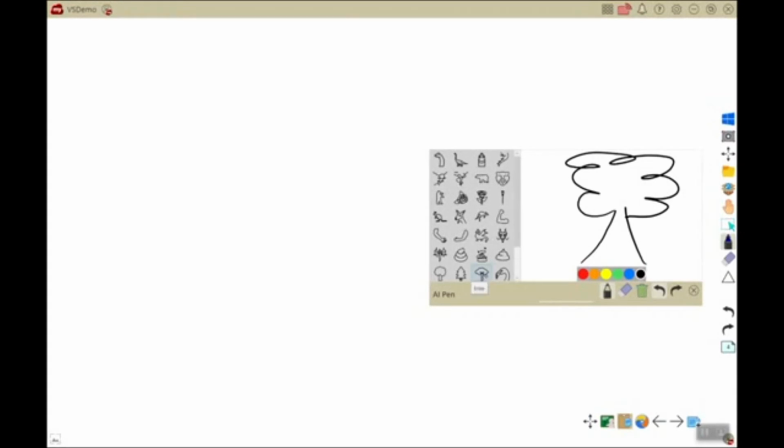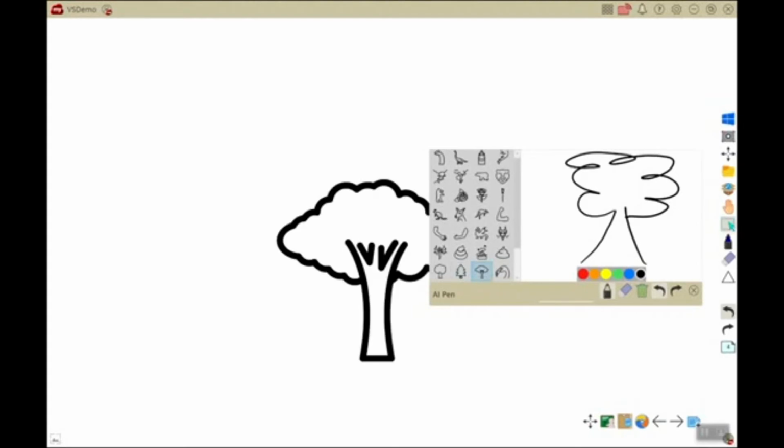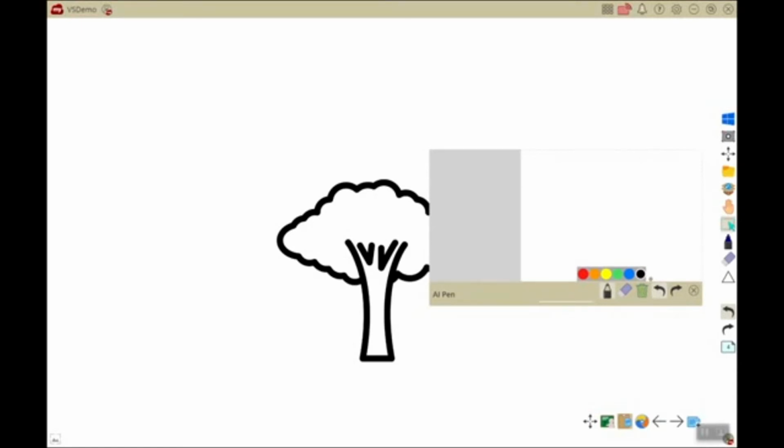And over here you can see there's a tree, and I can actually take this object and drag it onto my canvas as a shape. So we can clear this using the trash can. This time let's try to draw a sun. You can see there again, it knows or guesses what I'm trying to draw, and then I can drag that onto my canvas.